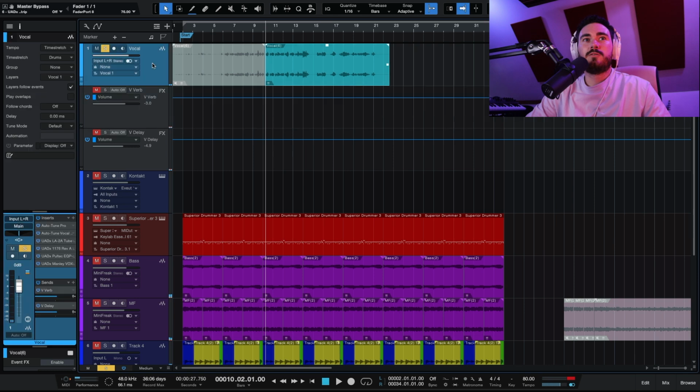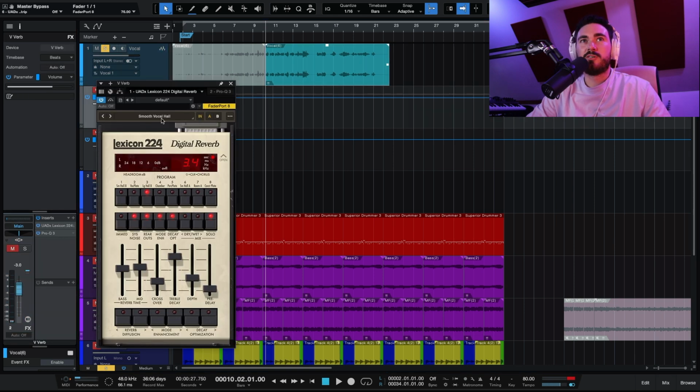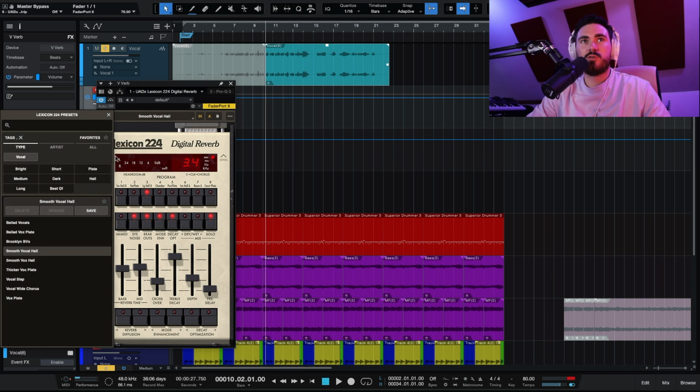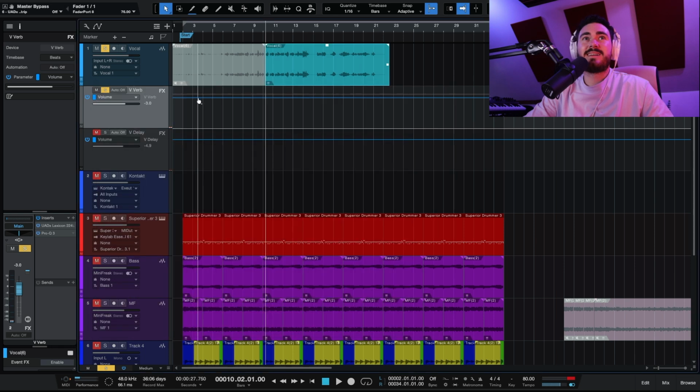Feels pretty good. I've got this going to 2 sends, V-verb, which I'm using the UAD Lexicon on the vocal, smooth hall vocal. I'm using Pro EQ to just reduce a bit of a note and also get rid of the really lows because I didn't need more of that. And that sounds like this.